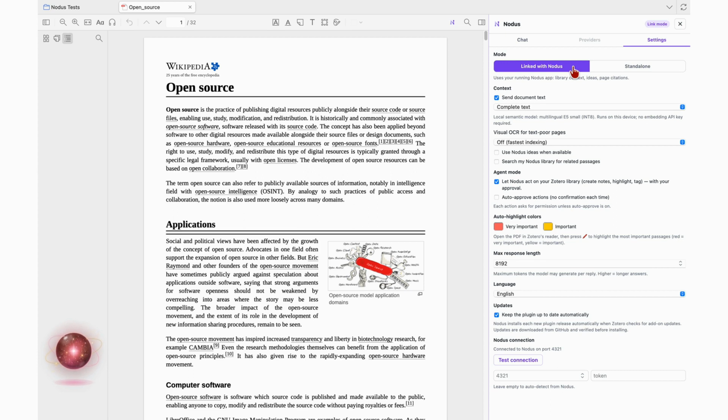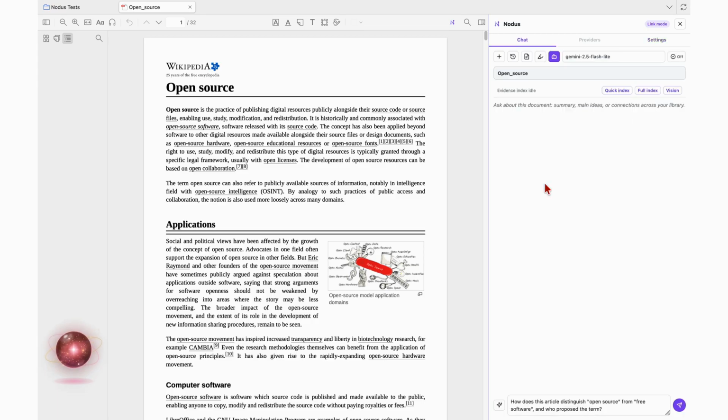Agent mode lets the plugin act on your library. Create notes, highlight, add tags. Keep the approval box ticked, so nothing happens without you saying yes. Then the highlight colors, how long an answer may run, the interface language, and automatic updates, which are worth leaving on. At the bottom, the connection to Nodus. If it says not connected, press test connection with Nodus open, and leave the port and token empty so it finds them itself. Now the chat.